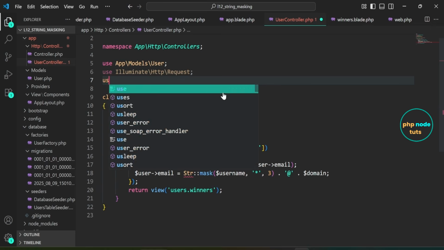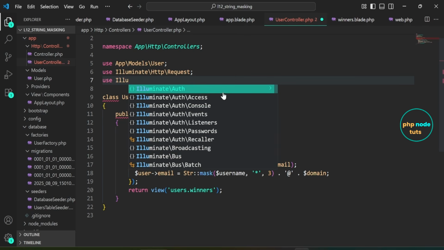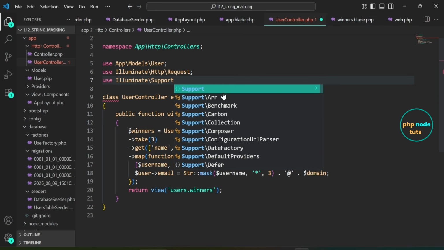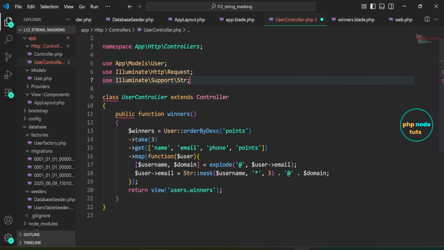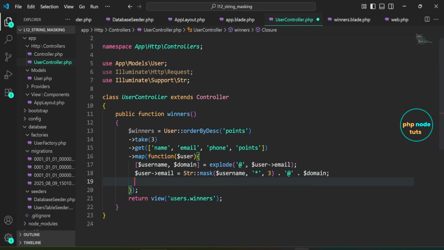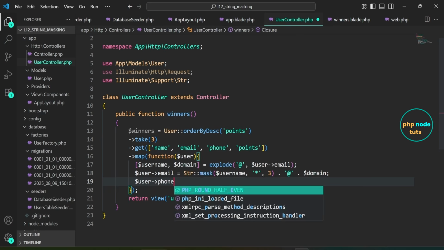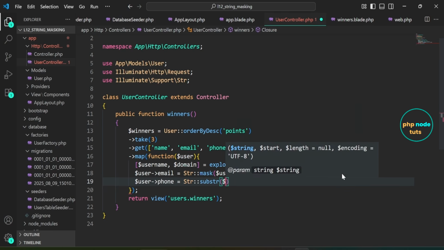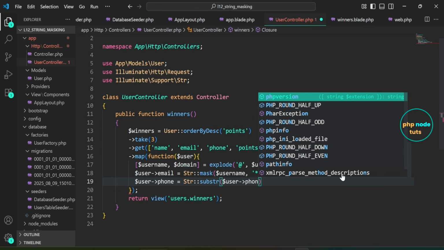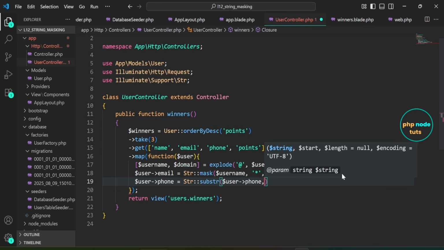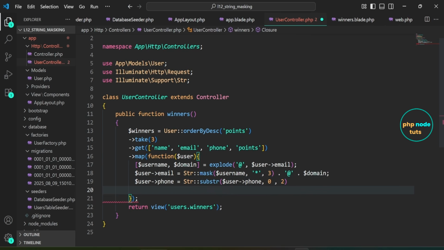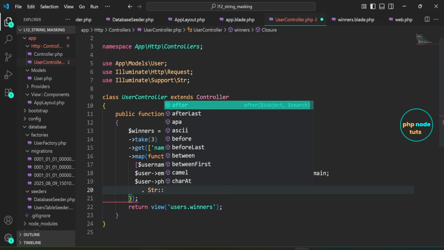Make sure to import Str by adding use Illuminate\Support\Str at the top of the file. Next, we update the $user->phone property by using the Str::substr method to extract the first 2 characters of the phone number, which will remain visible. Then we concatenate the masked middle part of the phone number.